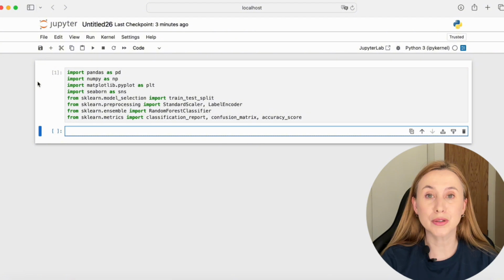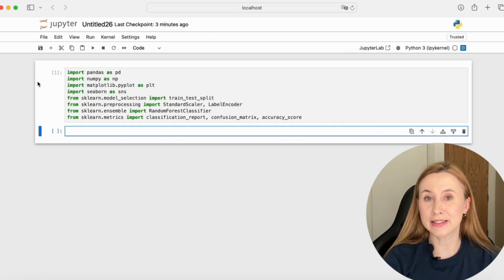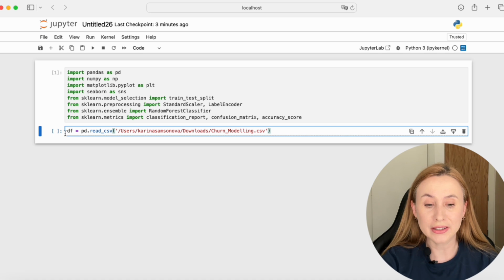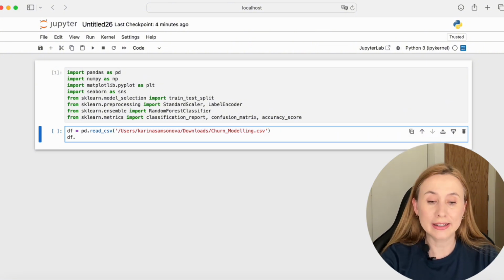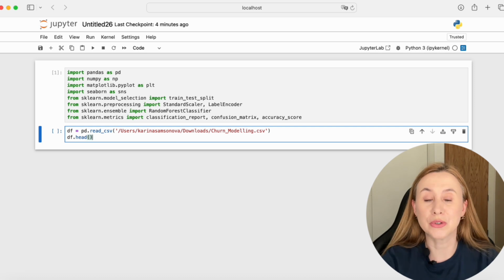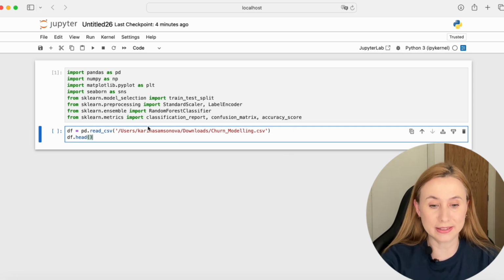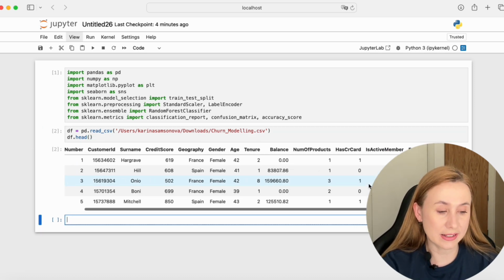For this project, I will be using data which I found at kaggle.com and link in the description. Let's read our file. So I'm creating a new data frame, df equals pd.read_csv, and then the path to my files. The dataset is called Churn modeling, and let's print head to see the top 5 rows of my dataset. Okay, so you can see that's the dataset.